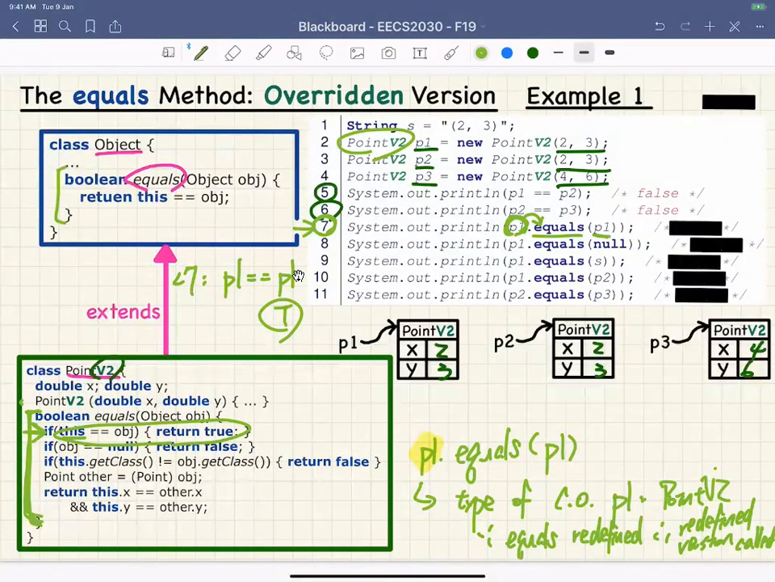Okay, any question up to now? So just one moment. The rest of the logic is going to carry on consistently. We're just going to select the customized version for the equals.